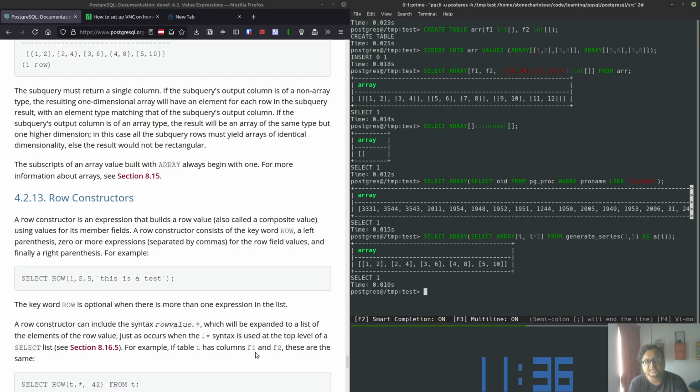The subscripts of an array value built with ARRAY always begin with 1. For more information about arrays, see 8.5.